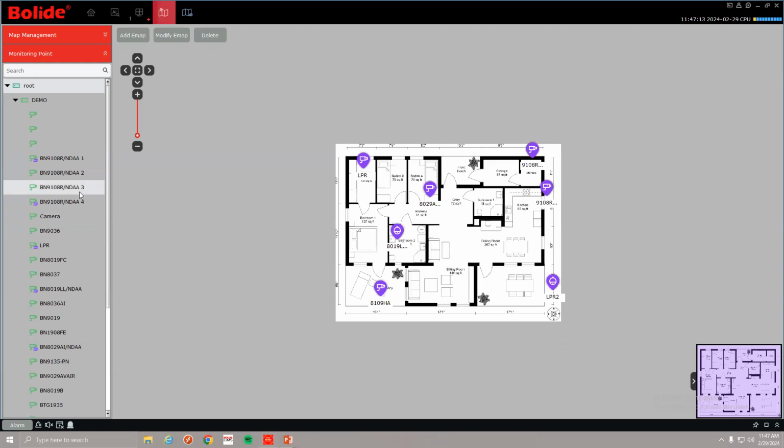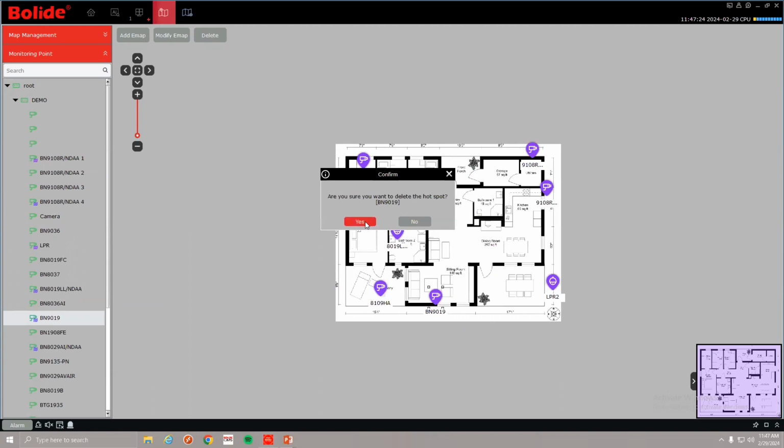And I want to cover the front door. I do have a camera there. I can just drag this to my front door, right? And bam. I'm going to delete that one because I don't really need it. So once I've got these set up, now what, right?